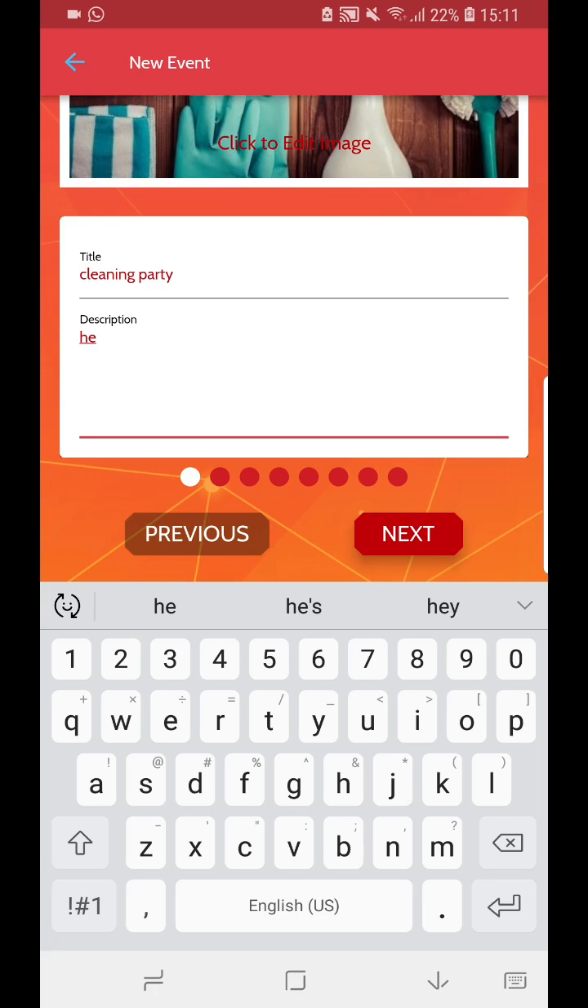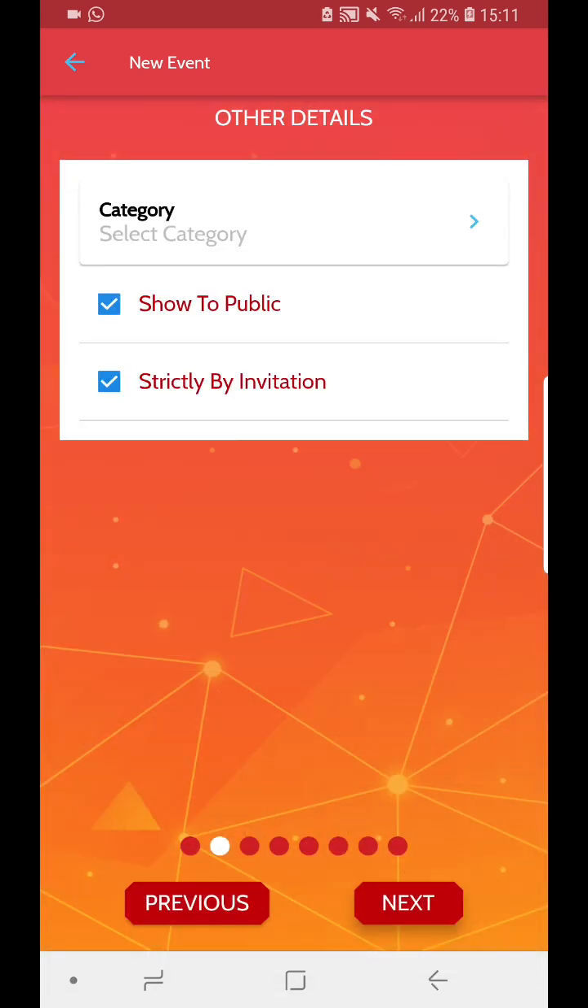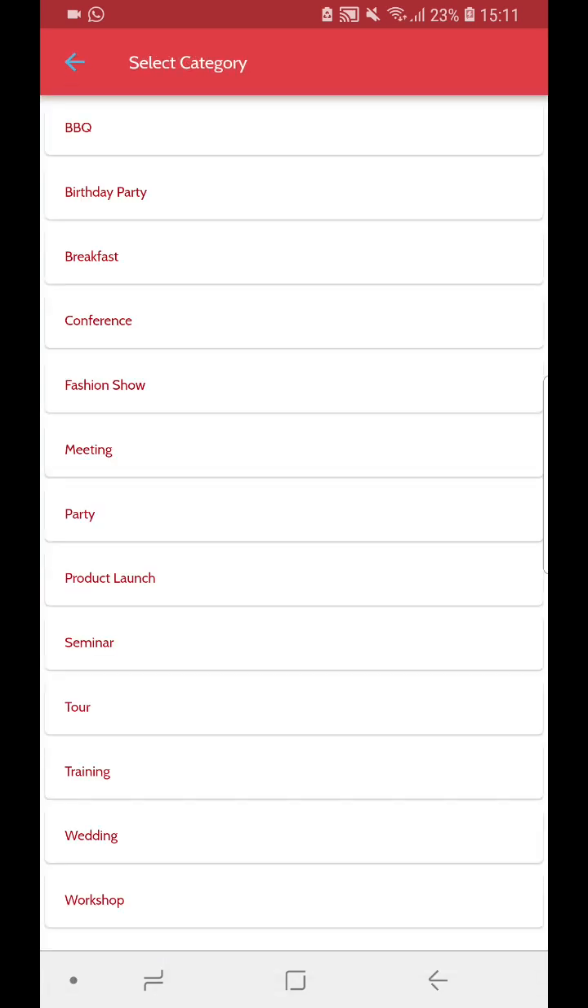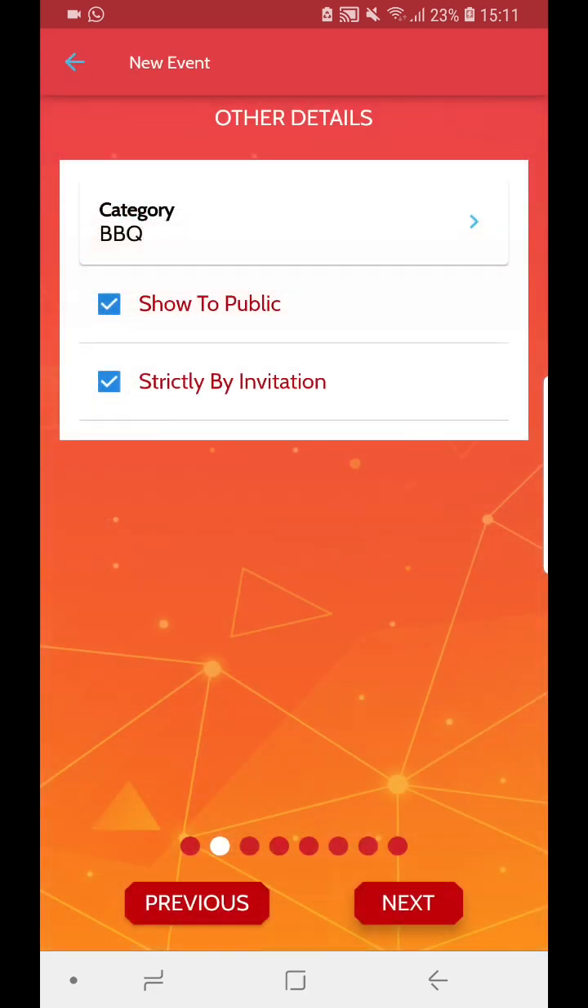You can just say whatever you want here. I'll just say hey. Next, you choose what category this event will be, and I already said it's a party, so let's call it a barbecue party. You can have some barbecue while you're cleaning. You can show to public. If you untick this, that means that your event will not show in the homepage for people to see. It's only going to be available for people that you invite yourself.